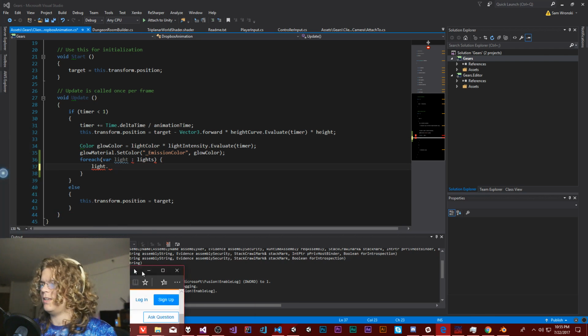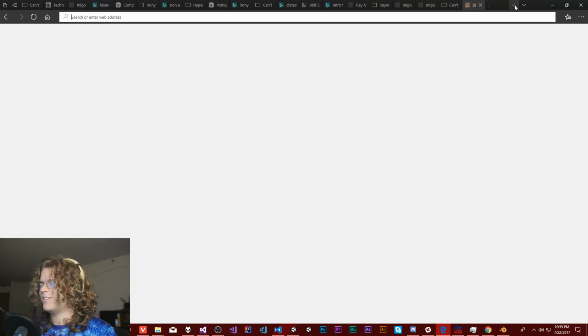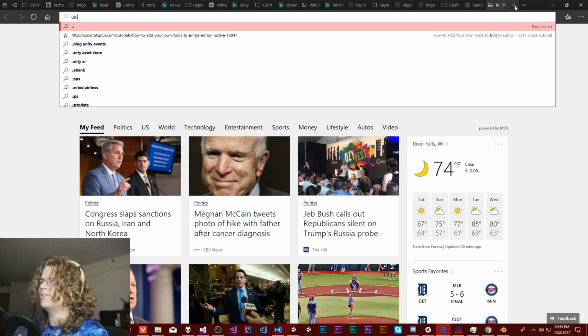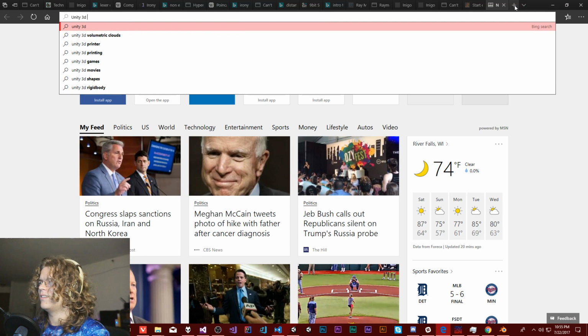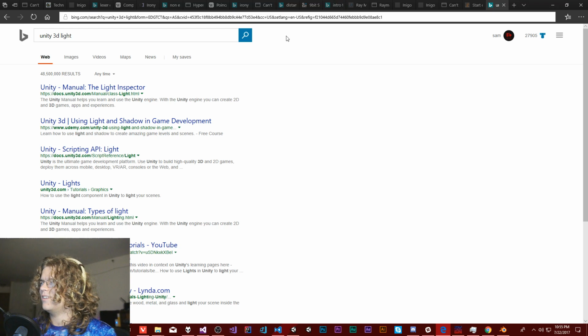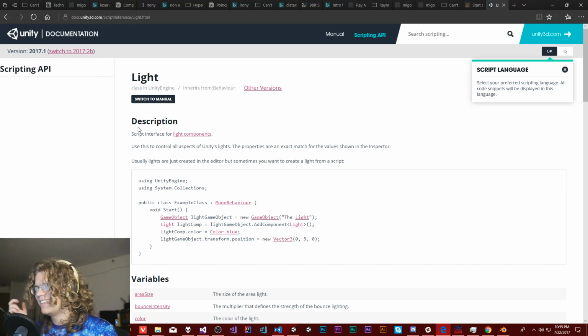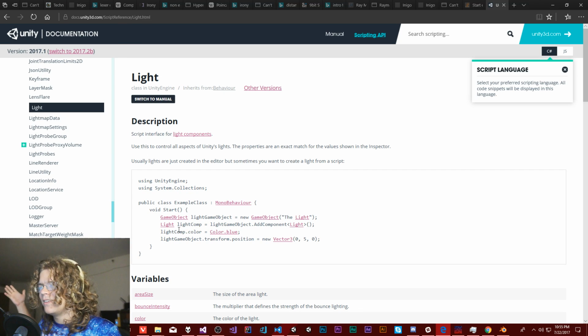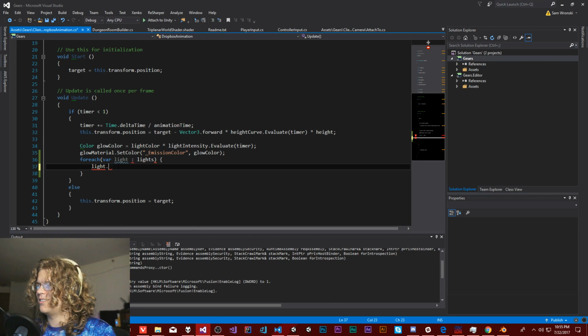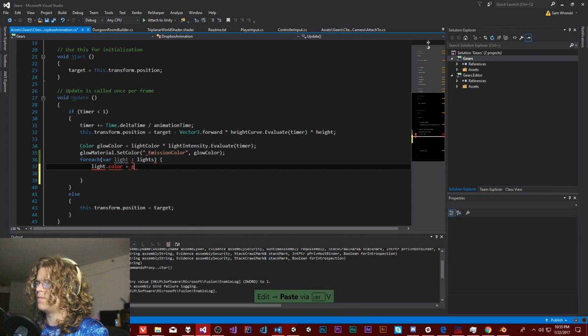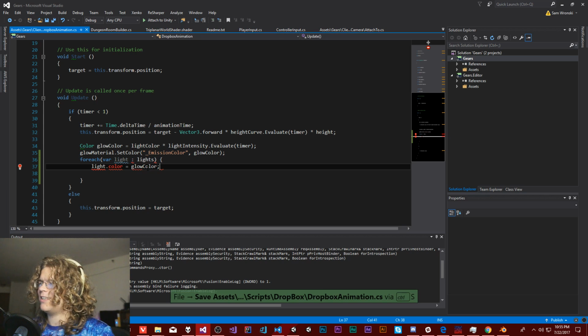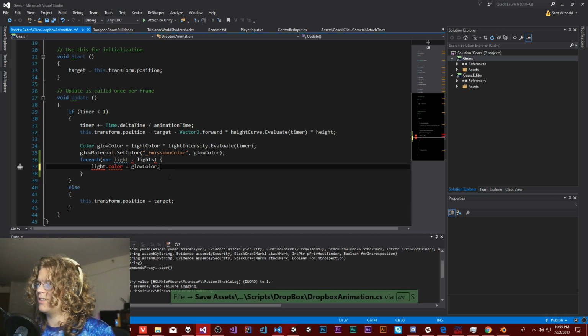I'm going to open up the good old Microsoft Edge and go to Unity Light. All that US politics. See, it says there's a color. All right, thought so. I'm going to pretend like this is correct until I'm proven wrong.